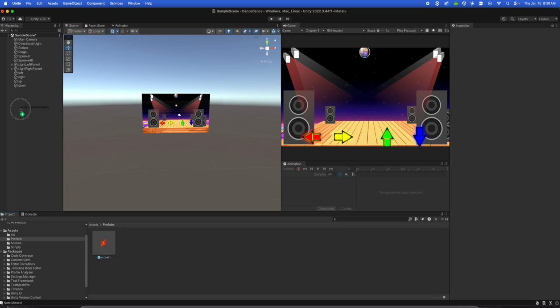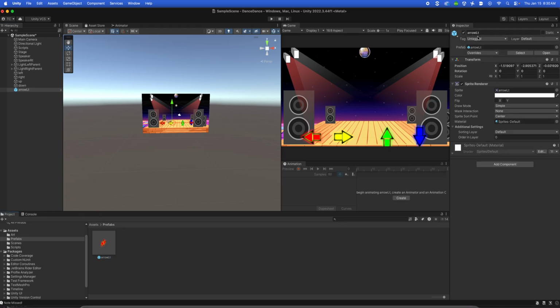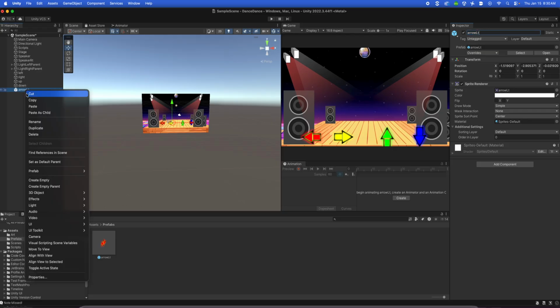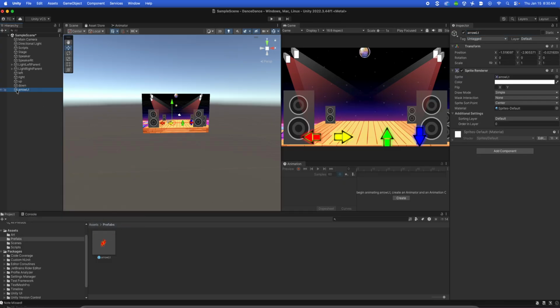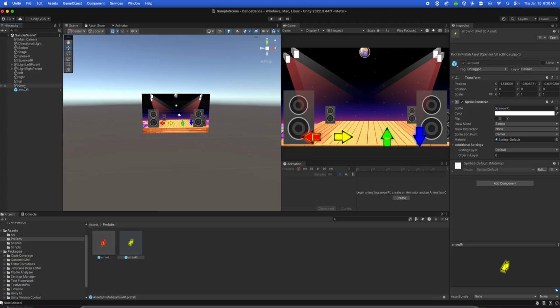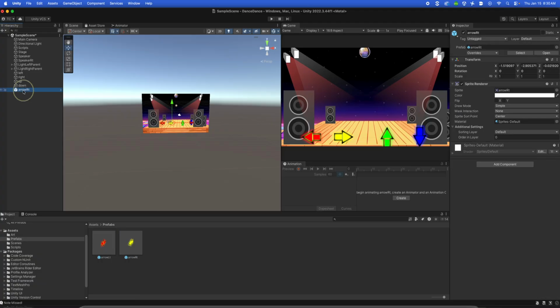I'm going to drag the prefab back into the hierarchy. I'm going to call this one arrow right. I'm going to break it apart first. You right click and say prefab, unpack completely. So it's no longer the prefab, you just broke it apart, but it's just a way to make things go faster when you're working, I guess. And then you can just change this to the right and then drag it into the prefabs, and now you have two prefabs.